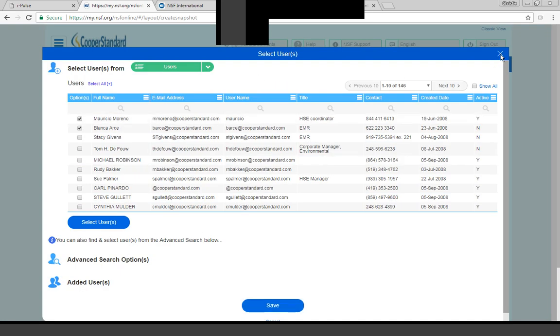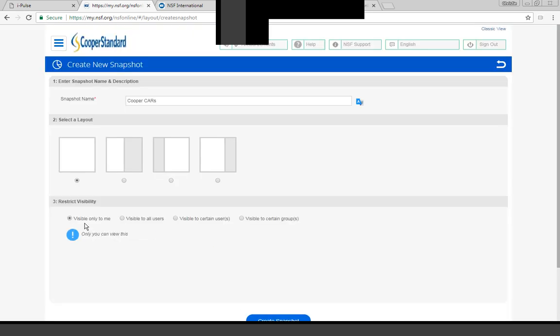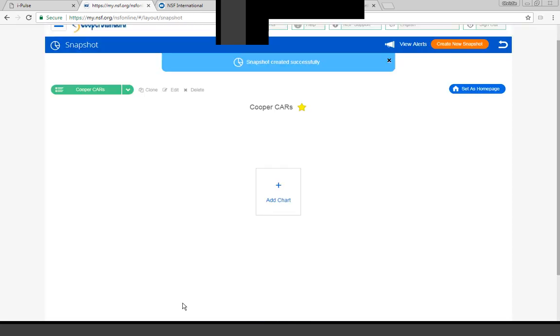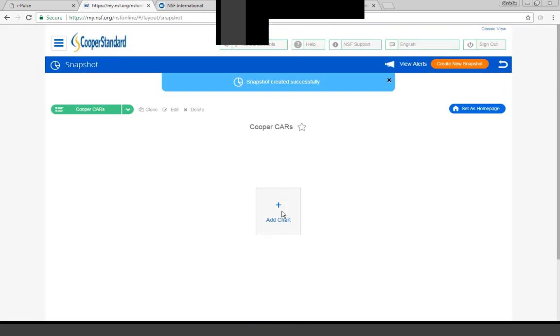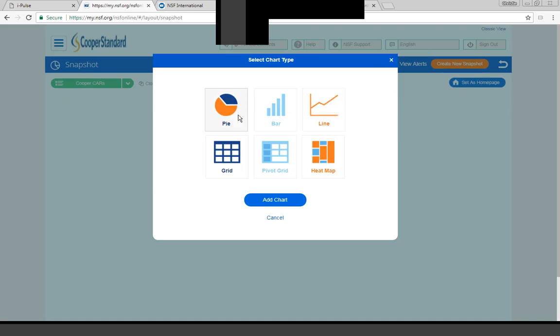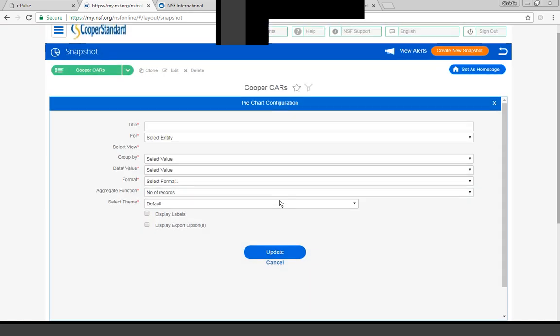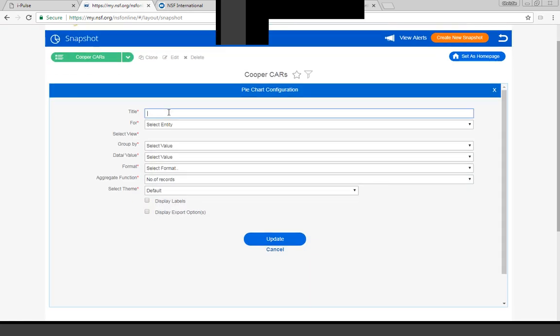Or you could simply say, I really just want this to be viewed for me. I don't think anyone else would benefit from that. And then we could create the snapshot. So once we do that, then we really start building our chart. We can decide from varying options if we want it to be a pie chart, line chart, and then start building into our data really and what we want it to look like.